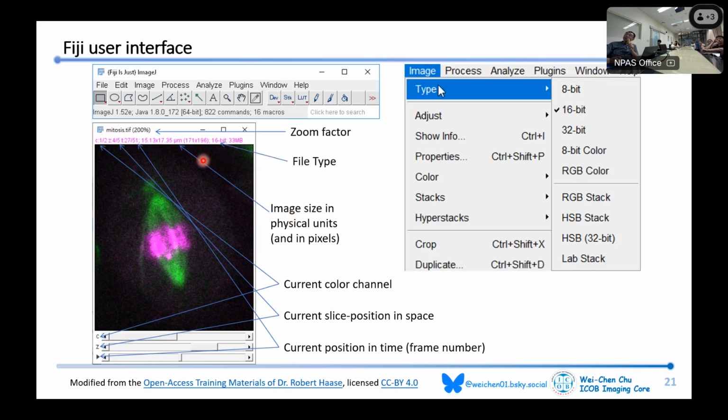Type. For a raw image, it usually shows 8-bit or 16-bit here. If that is RGB format, this will say RGB. So you can convert to a different type through the image type, and for example, you can convert this to RGB for presentation purposes. It's very important in FIJI: there is only one active window and only one active channel. That means depending on which window or which figure you select, the measurement will only work on your selection.